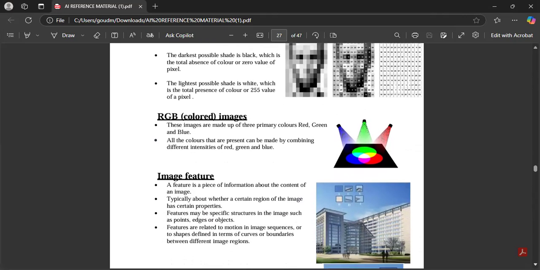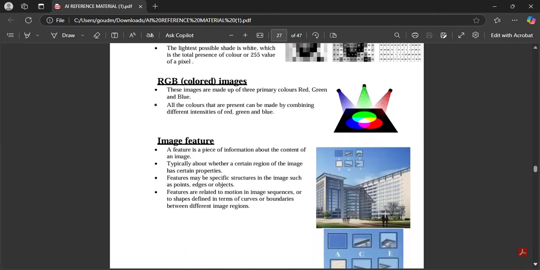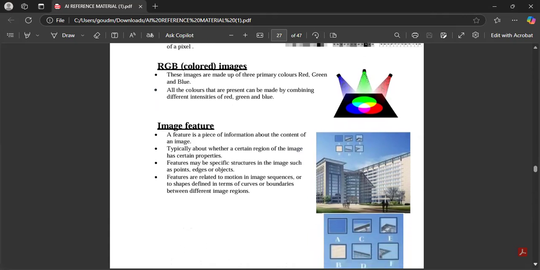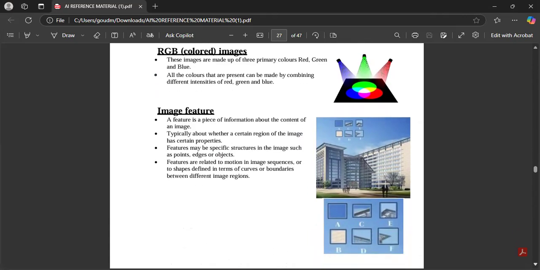And the last topic in this is image features. Generally, features means information about something. Here also, a feature is a piece of information about that image. Suppose we have an image. What is the information about that image? In the image, we have edges, curves. The building has curves, boundaries, and points, a specific structure, the structure of the building. All this comes under the features of the image.